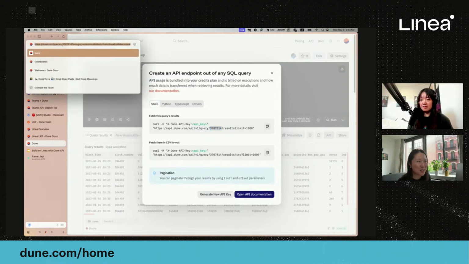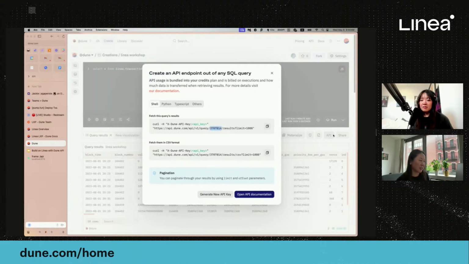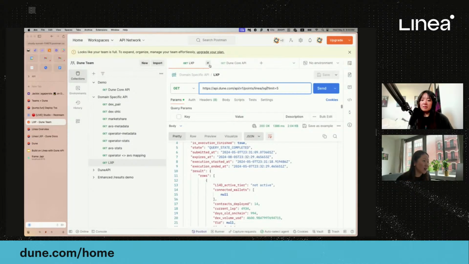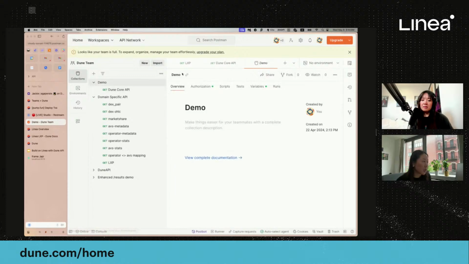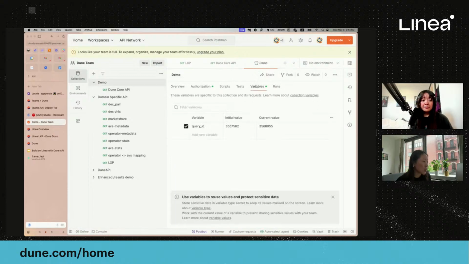I think this is too small to see, but basically it's dune.com/queries/ and then that ID right after it is the query ID. But you can equally just click on the API and get this number. Whatever number shows up there is your query ID. And then you grab that. I am going to come here and change the query ID to be this new one that we just made.